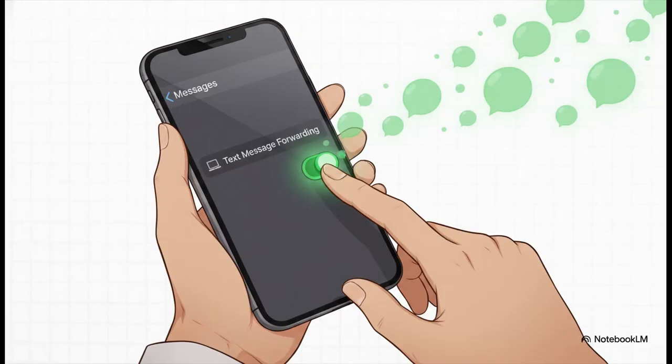But what if you want those green bubble texts on your Mac too? I mean, who wouldn't? Good news, it's super simple. Just grab your iPhone, pop into Settings, then Messages, and turn on text message forwarding for your Mac. And just like that, everything is in one place.